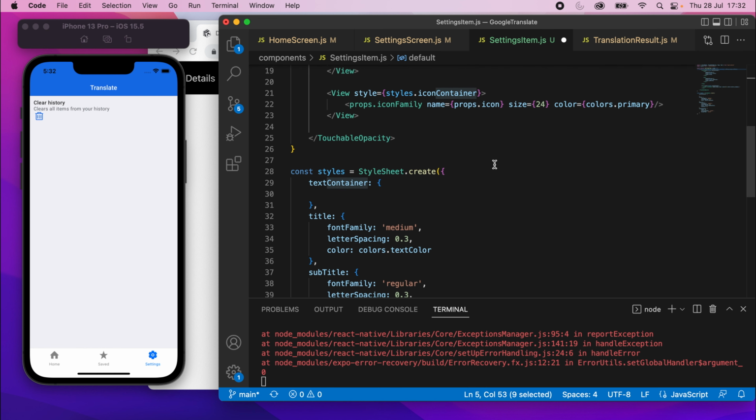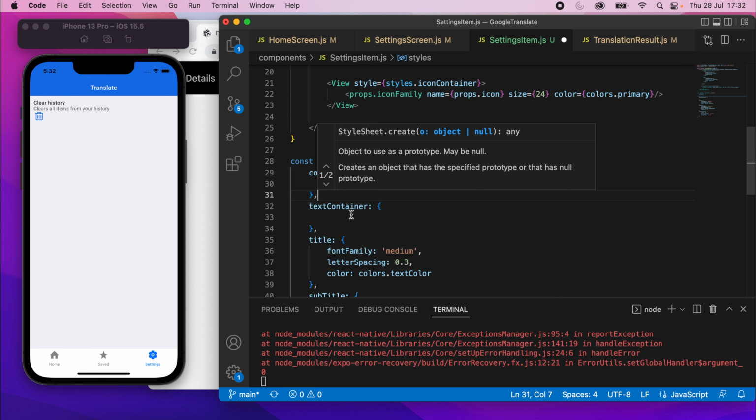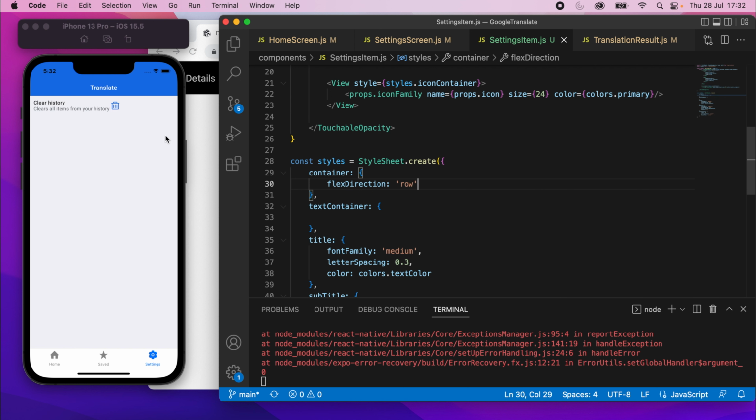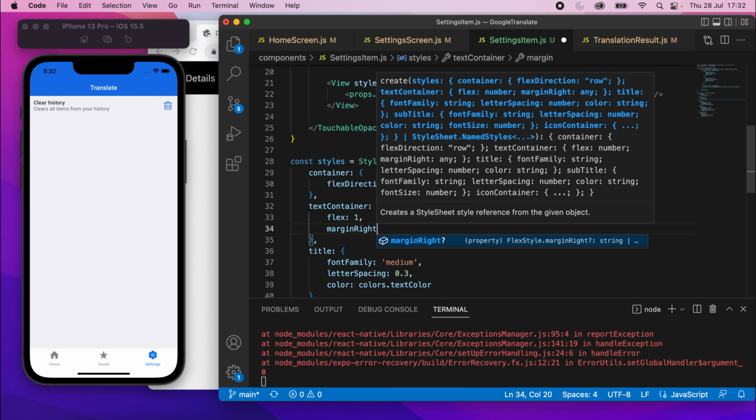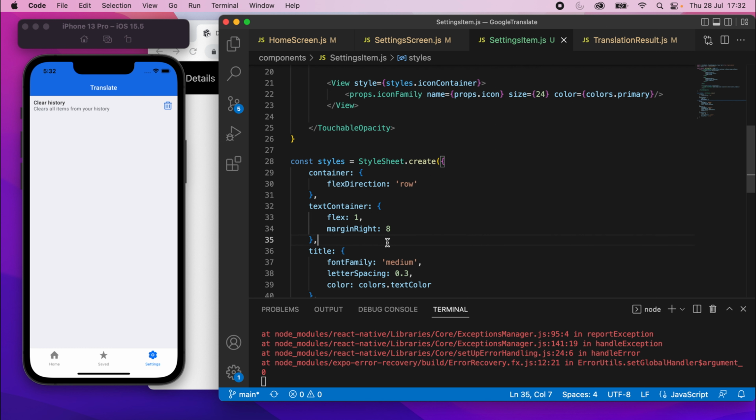But anyway, I'll scroll down and add the container style above that, and add the comma as well right there. So the container we'll set this to flex direction row, which should make these appear side by side like that. Great. And I'll make the text take up all of the available space it has by saying flex 1 on the text container like that. I'm also going to put a margin right of 8, which means if that text pushes right up against the icon, there'll be a bit of a gap between the icon and the text.